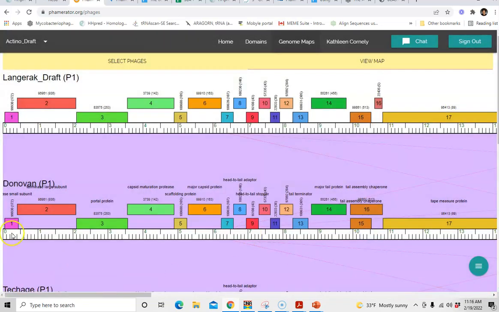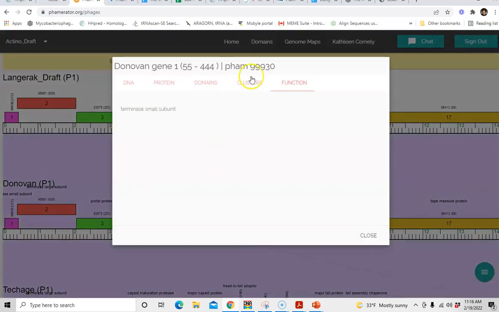So that's why I like to go down here to Donovan. If I click on this gene right here, again I can see that it's the same fam, 99930, that's the number of the fam, and there's 172 members of that fam. So again, if I click on this one, it'll tell me the fam, so I want to make sure I have the same fam. Usually they're color-coded, but you want to make sure that it's the same fam. You also don't want to go by gene 1. You want to make sure that you're looking at the right coordinates, because sometimes the gene numbers aren't the same.